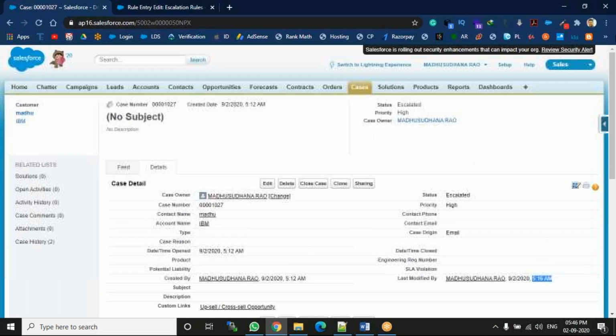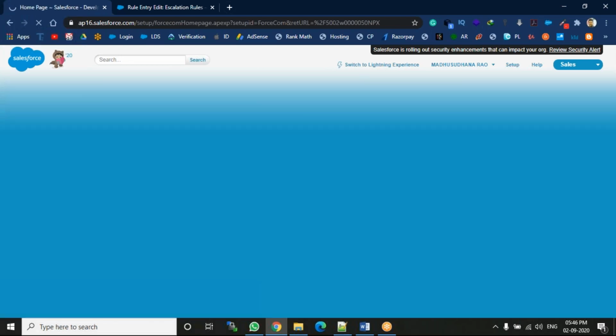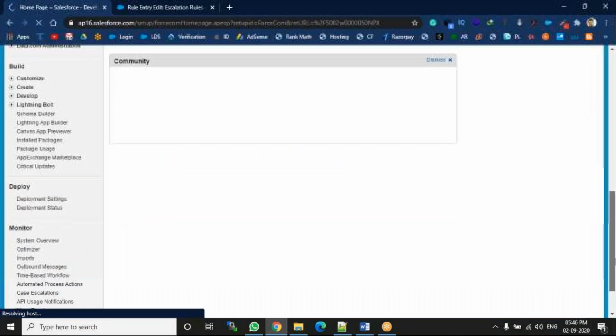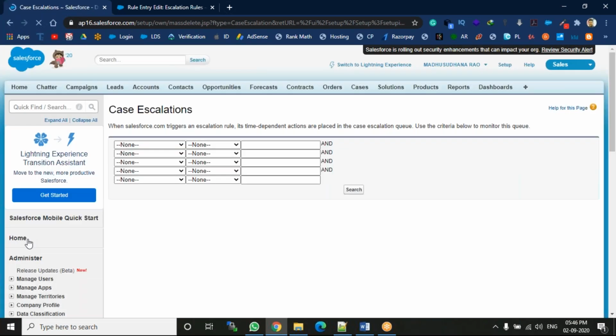Right. Now come here and click setup to check whether this one is really escalated or not. On the left side, we have case escalations. Click on case escalations, then click search.